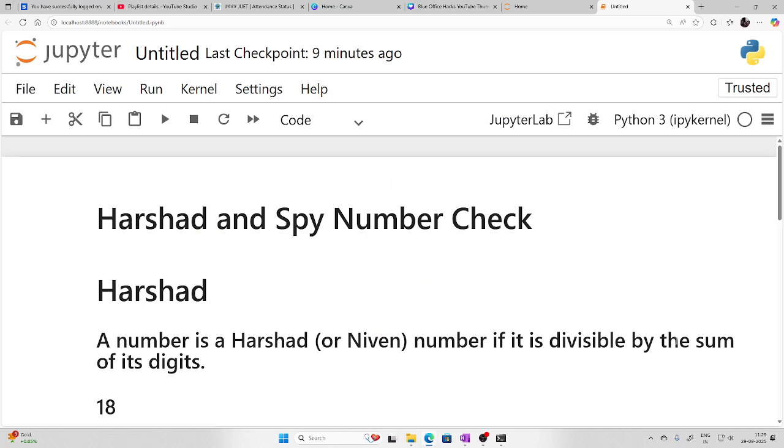In this playlist, we will be learning how to check different types of numbers. Along with that, we'll be finding out the prime factors of any given number, and we'll also be evaluating the LCM and HCF. And there are some more problems. So, without any further delay, let us start with the first lecture, that is how to evaluate whether a number given by the user is a Harshad number and whether it is a SPY number.